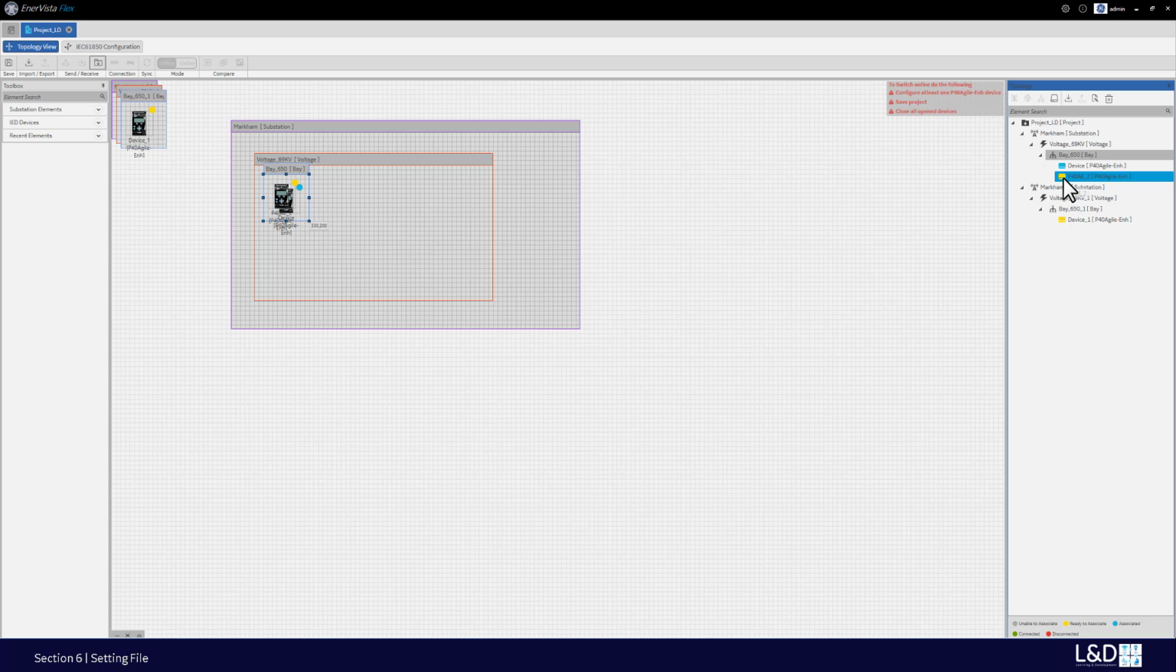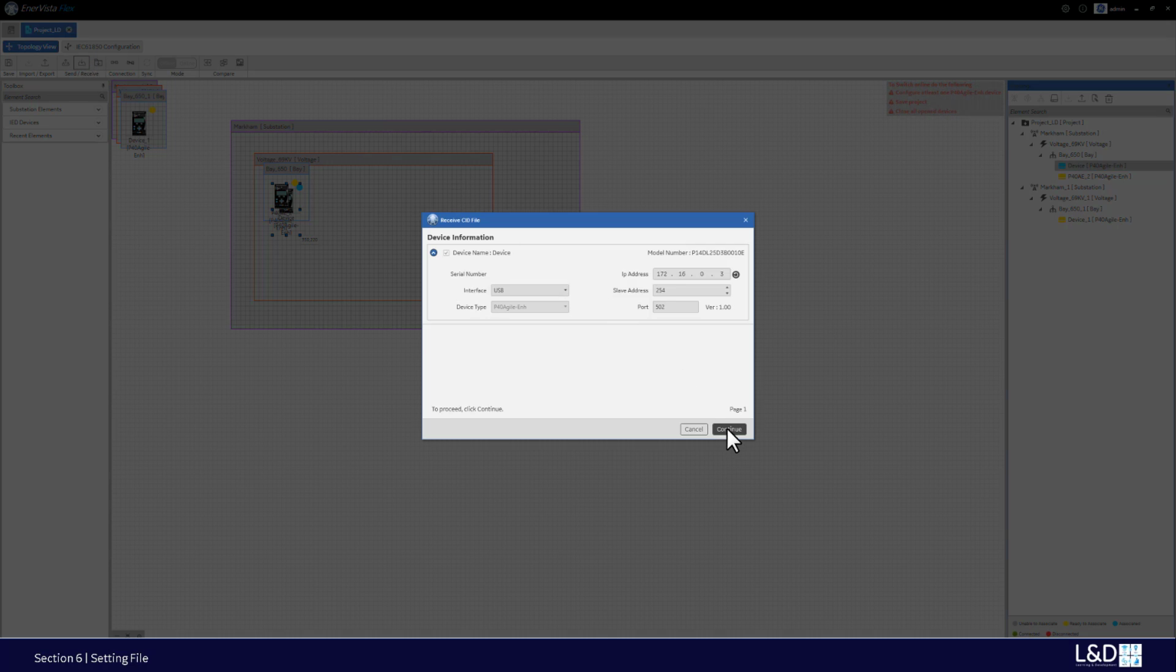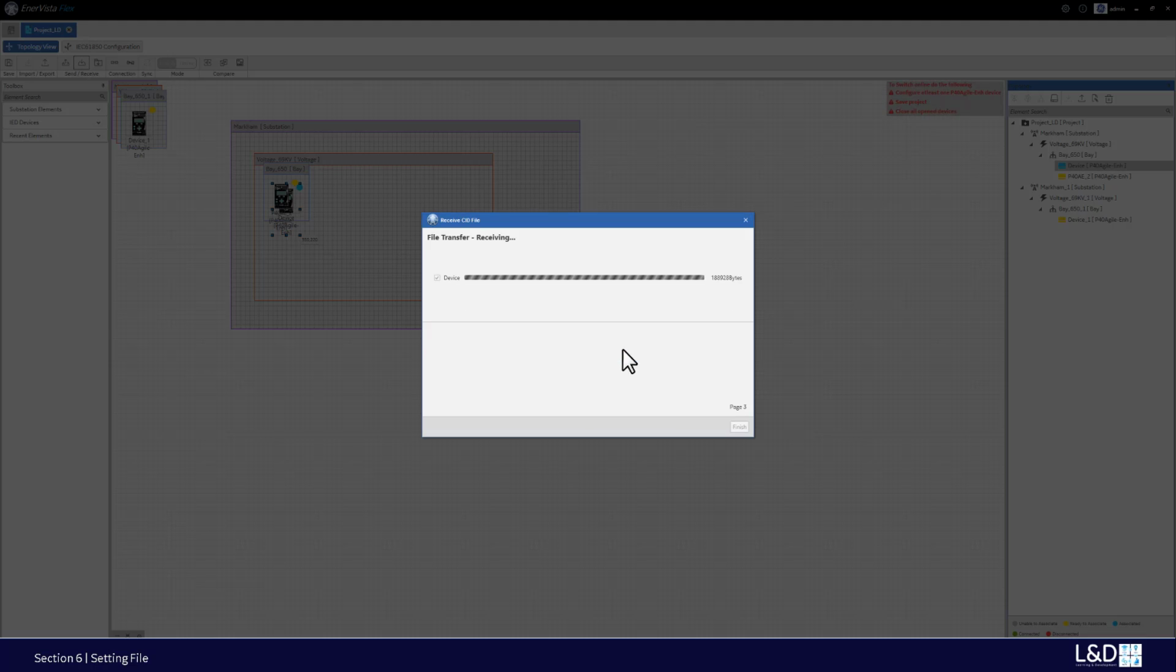So now a new setting file is created. That's the first way: you click quick download. There's another way you can click. The second button is called receive CID. If you highlight this device name and click receive CID, it will just update the content of that CID in the setting file, without creating a new device name under the bay.